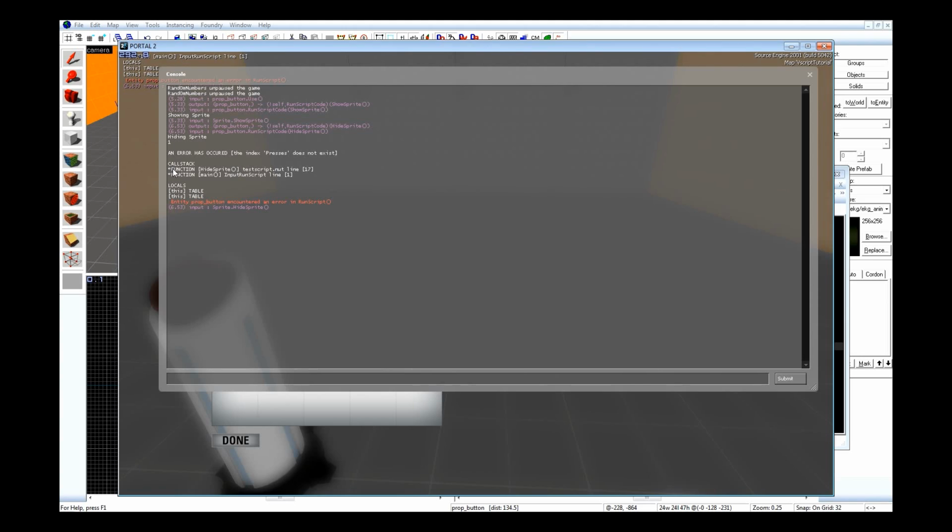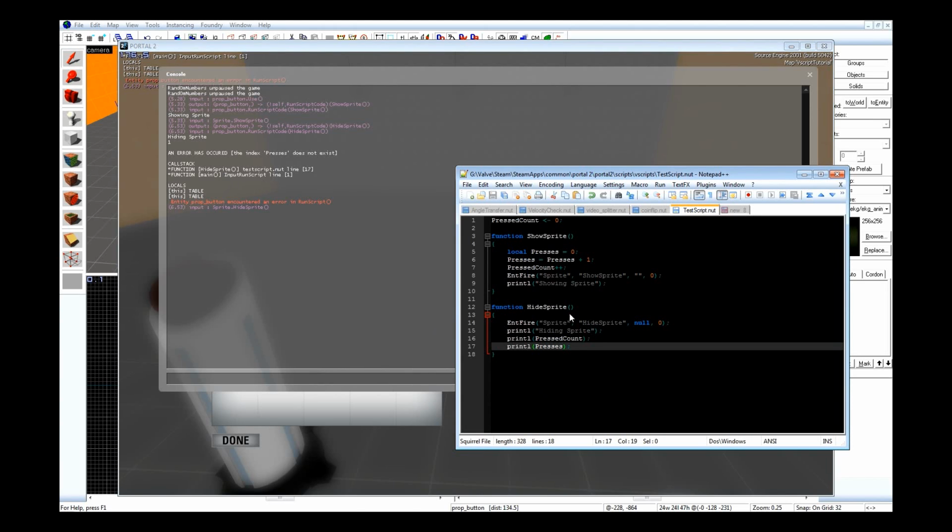It tells you the function, hide sprite. But this is actually new. It didn't used to tell me the function. It would just say, oh my gosh, there's an error! Go find it! So now it's saying hide sprite, tells you the script, and the line.